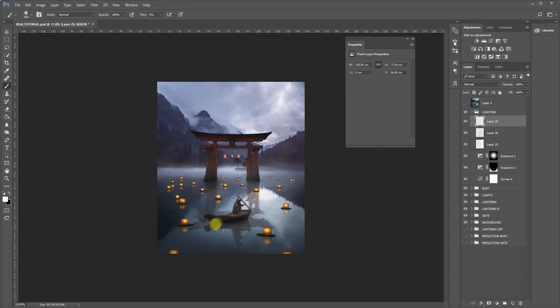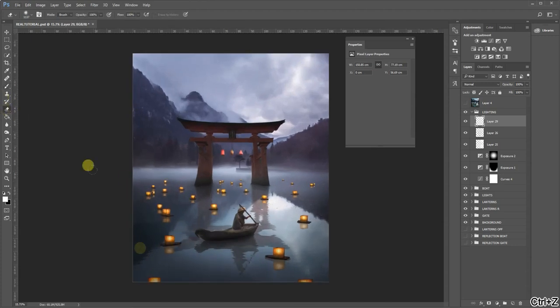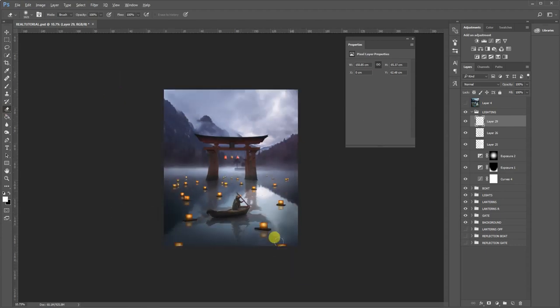But the problem with these brushes is, if I put the flow to 100 and show you, it creates these strong outlines, so you have to erase them out. So just take the eraser and then erase the strong outlines off, like this, and then we can maybe move the whole fog a little bit down, and that's perfect in my opinion.